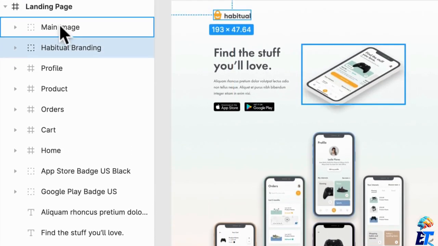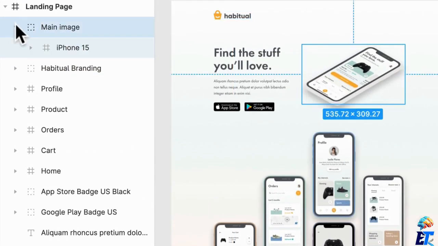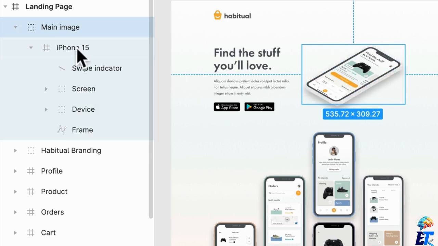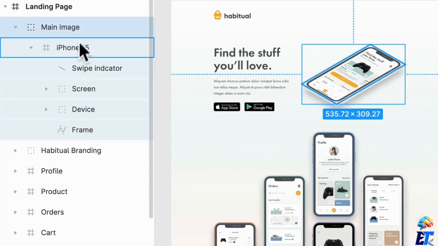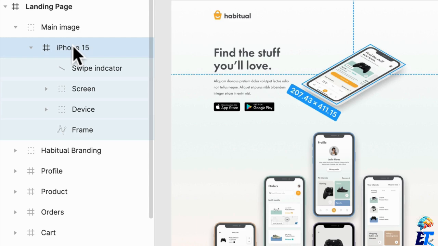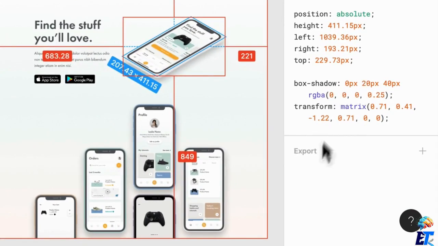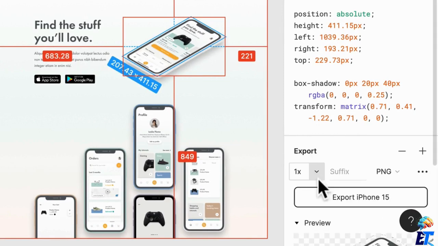We're going to do the same thing for our main image, but once we click on this, we can see that there's actually a whole other image here. So we have the iPhone that's made up of the swipe indicator, the screen, the device, and the frame. You can see that as I hover over it, the blue changes to show which one is selected. In this case, we're going to just take the iPhone itself, which has everything together, including the box shadow. So we'll now click and export that.